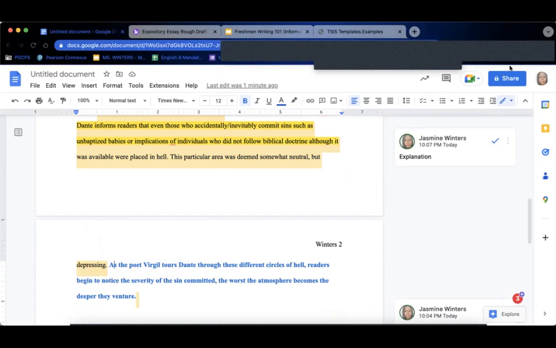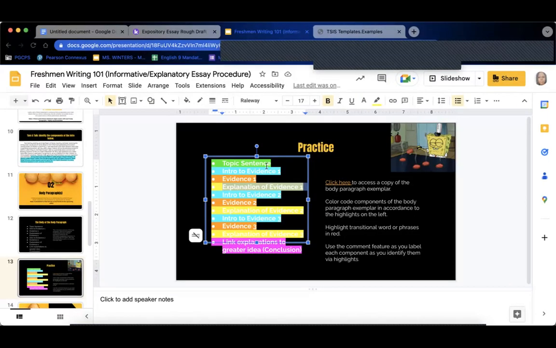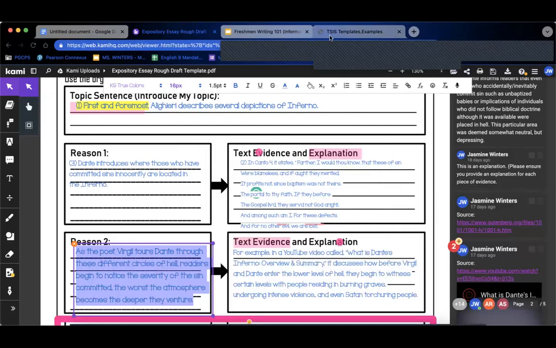Okay, I had to take a brief pause. So again, we're here. This is supporting detail number 2. We want to ensure that we're keeping the same color scheme. Therefore, we're going to highlight that turquoise blue or baby blue.